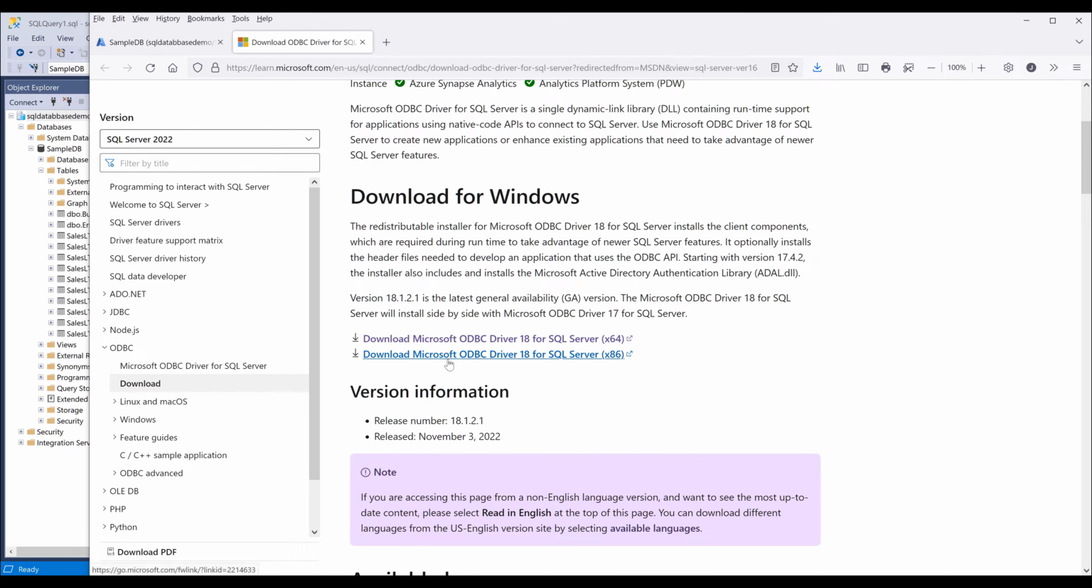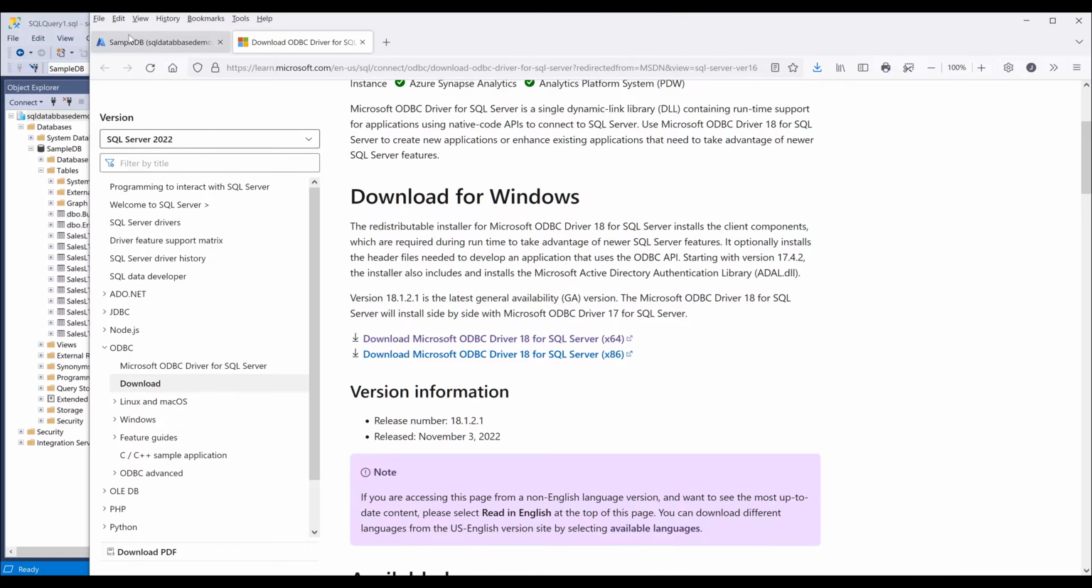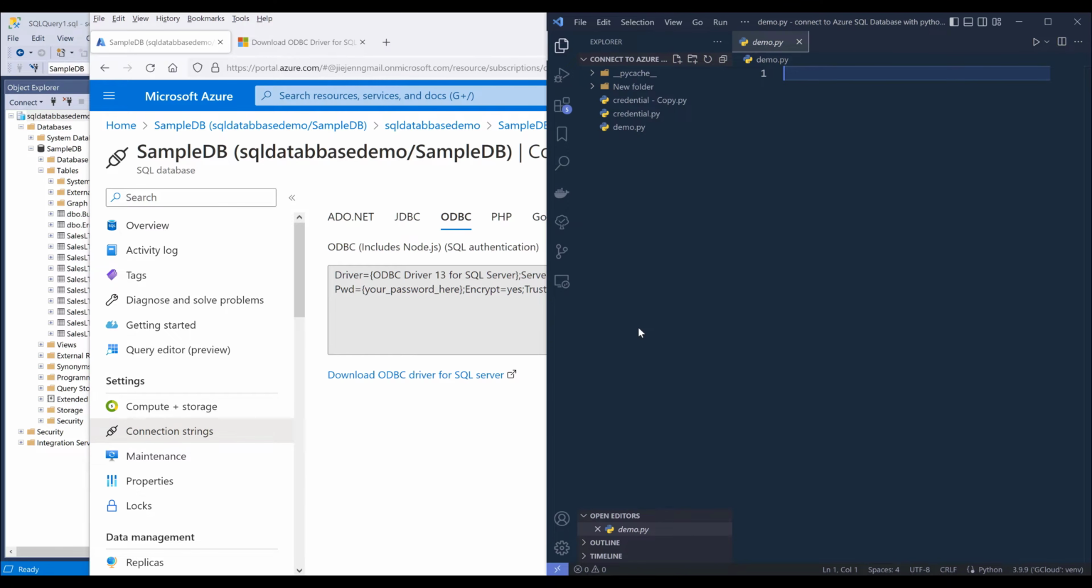Then choose the SQL Server version that you're using. I'm using the 64-bit version of SQL Server. So I'm going to click on the first link, which is going to prompt you to download the driver executable. Simply download the file and install the driver on your PC. And once you've done that, we can go to our Python IDE.